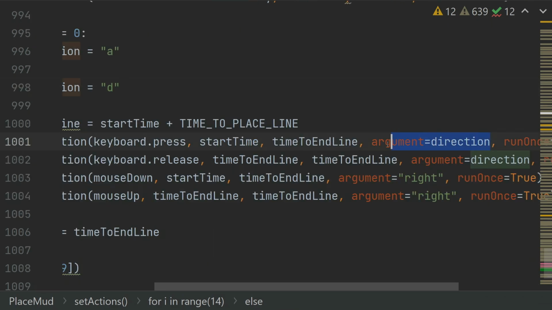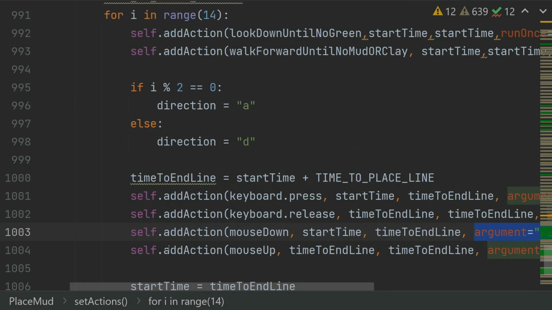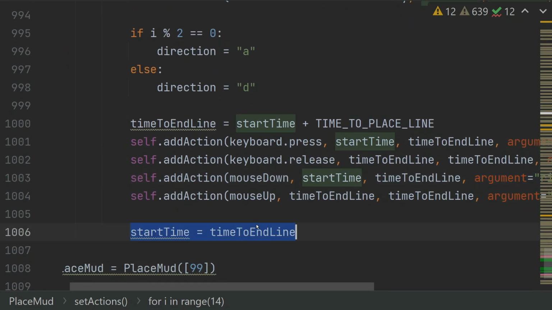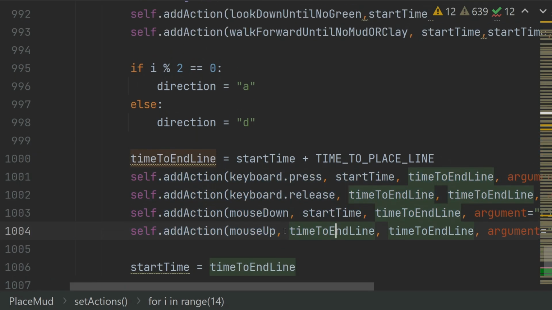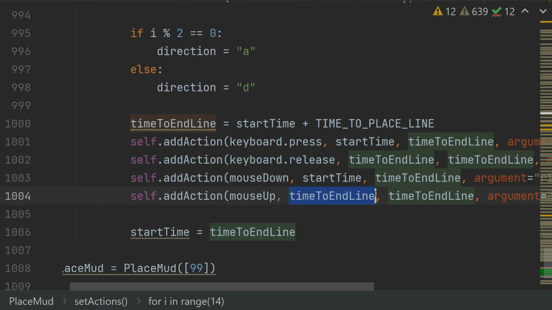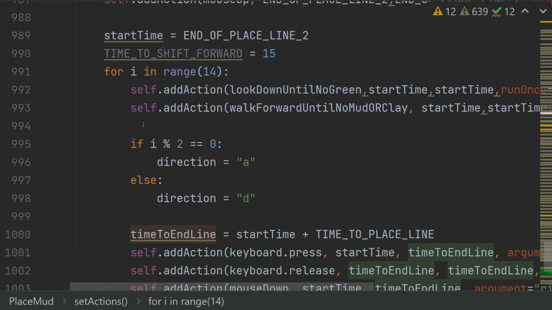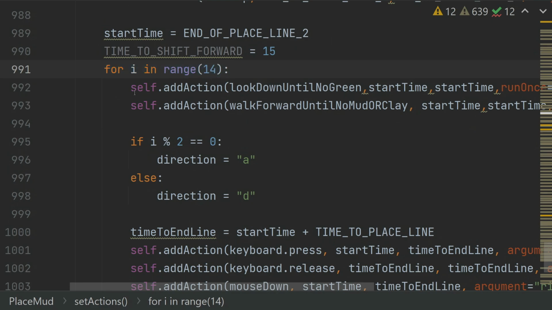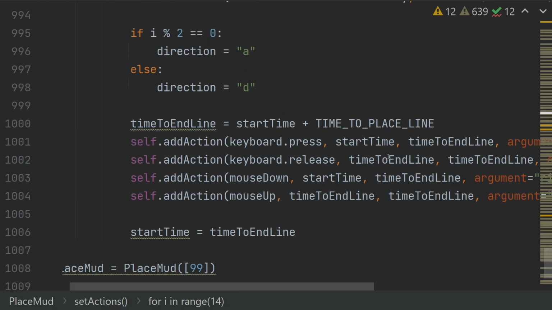So then it presses either A or D and then holds down the mouse button. And then we've got this code which updates the start time where these instructions should start from to the end of when these instructions stop running. So then when it runs again through this for loop, it goes and adds the instructions for the next row. The next row starts where the last one ends.